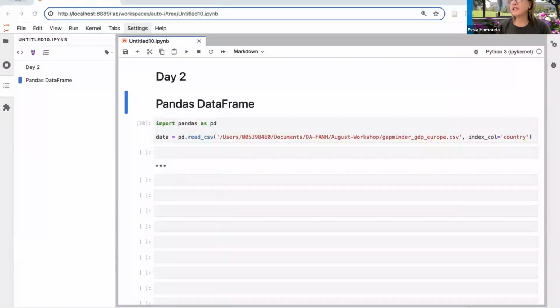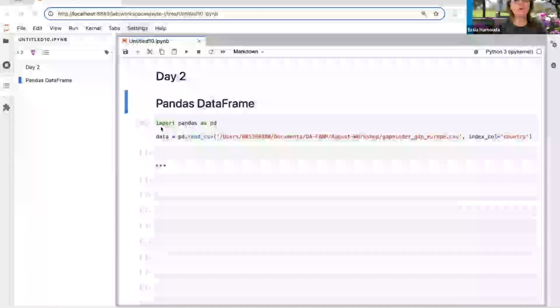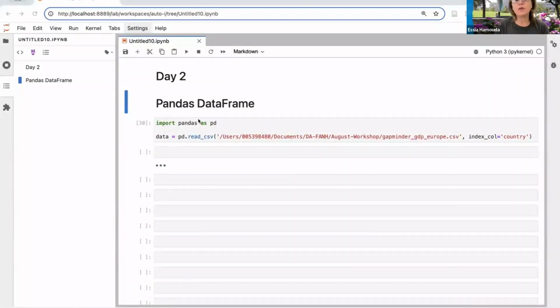Loading data, for cleaning, exploring, manipulating data. So like any other library, and just like what Jane mentioned yesterday, you need to import the library using the import keyword. So in this case, we're going to import pandas as PT.